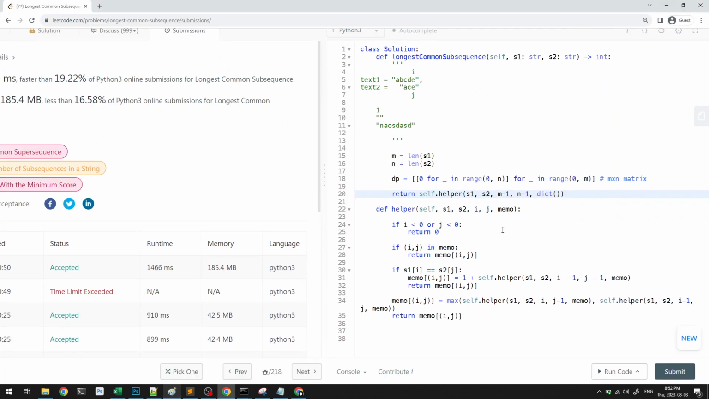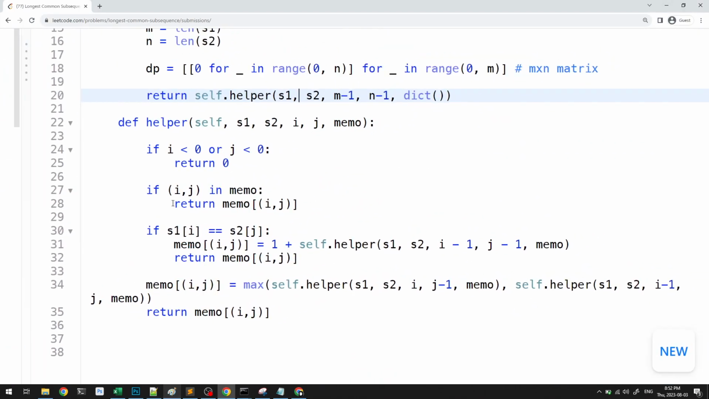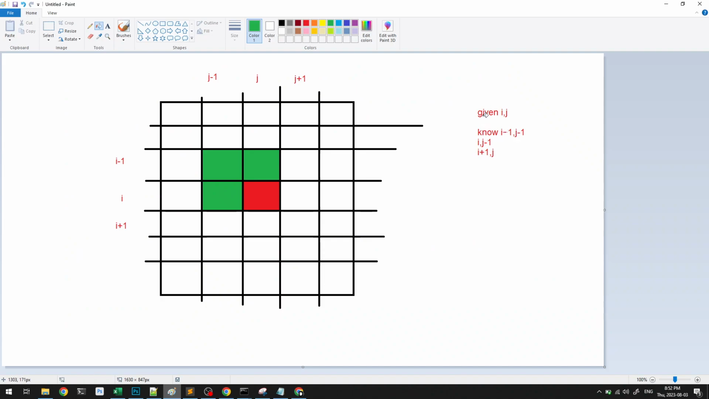Well, based on our recursion, it looks like we have a couple of possibilities, right? Given i and j, if S1 at i is equal to S2 at j, then we want to look at i-1, j-1. If that is not the case, then we want to look at i, j-1, and i-1, j. What does this mean? This means that given i and j, we have to know these values ahead of time.